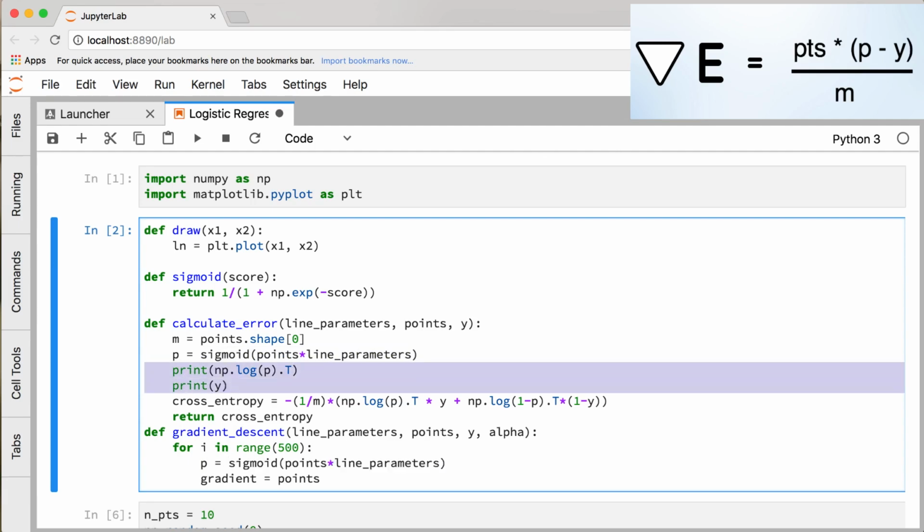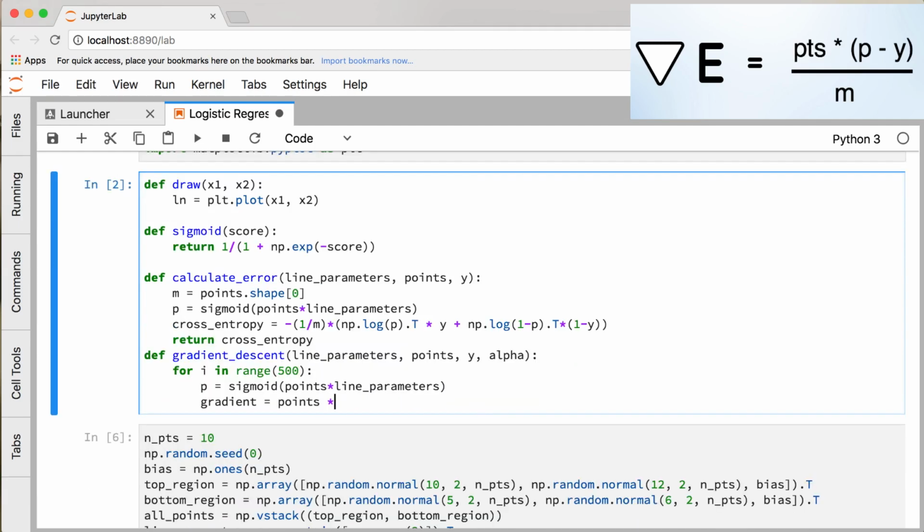Let's get rid of these print statements. And so we'll multiply this by the sigmoid. And according to the function, we have to minus the labels first, minus y. These are both 20 by 1 arrays, so subtracting them from each other will result in a 20 by 1 array. This here is a 20 by 3 array.